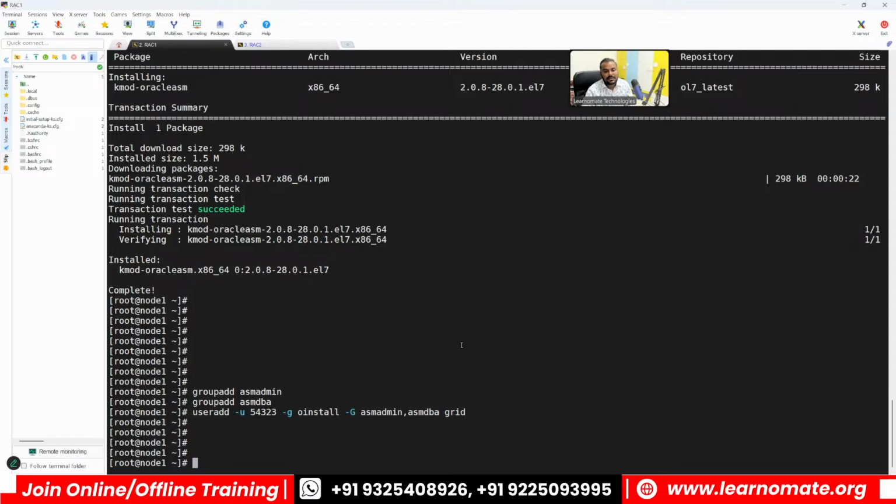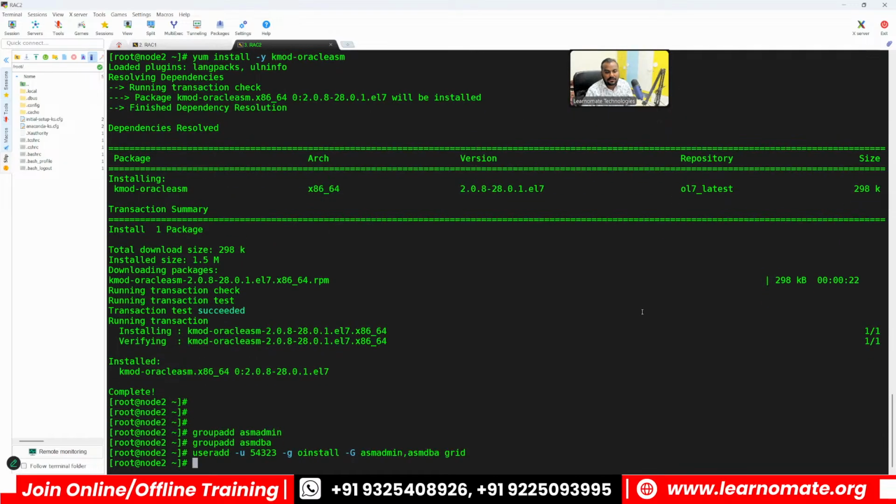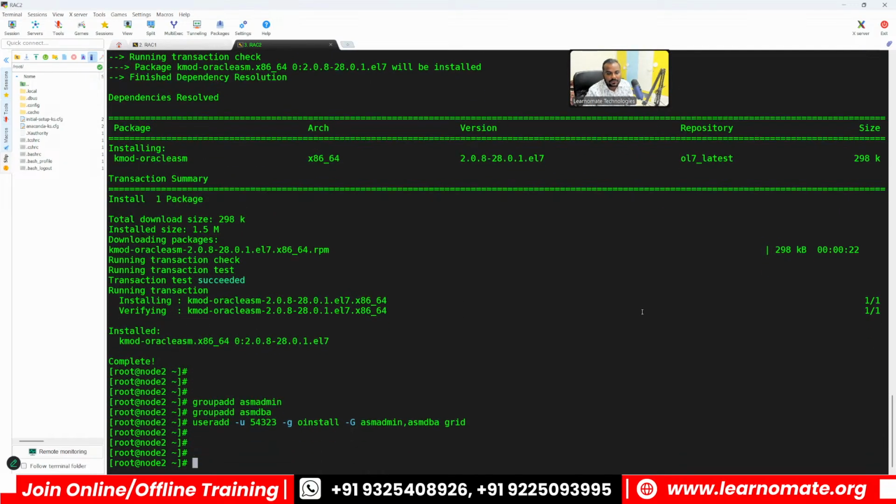Okay, so I'm creating a user here on node 1 and node 2. Once it is successfully installed, there is a command, yum install -q, you can mention. Yum list -q, something like that. RPM -q. The -q option tells you whether you have installed the packages or not, like what all packages are available in your Linux.